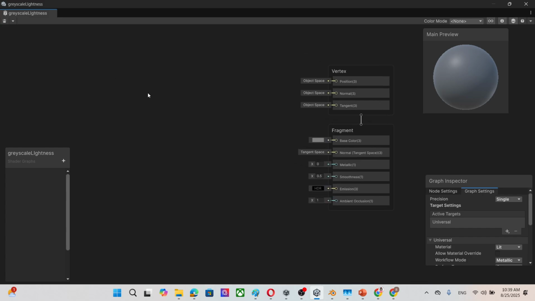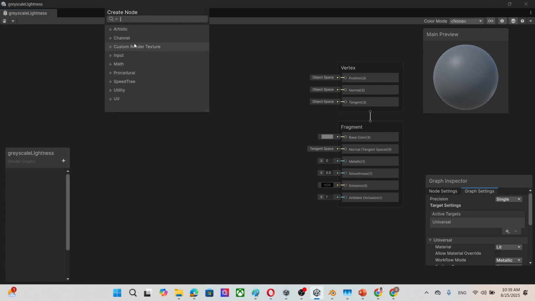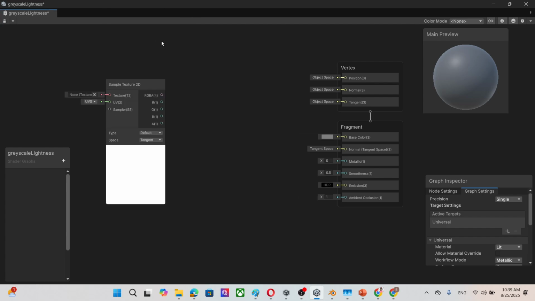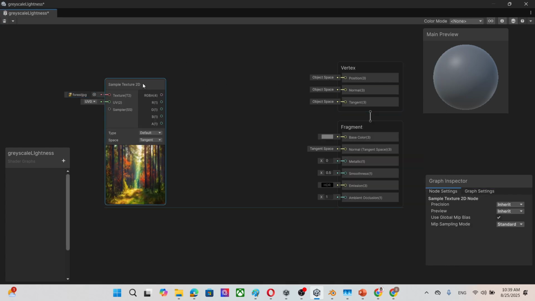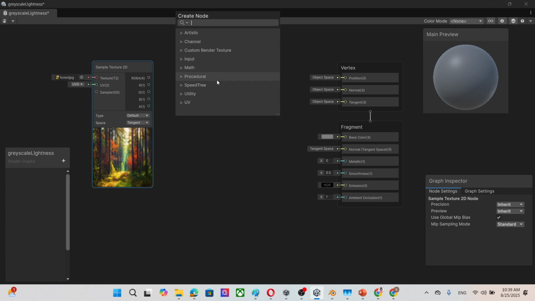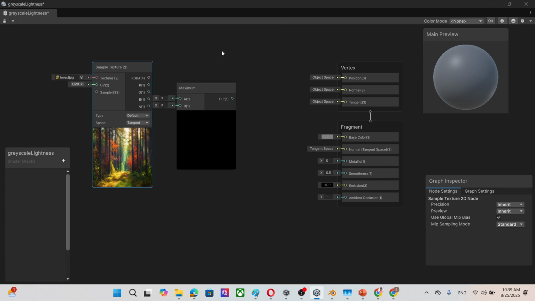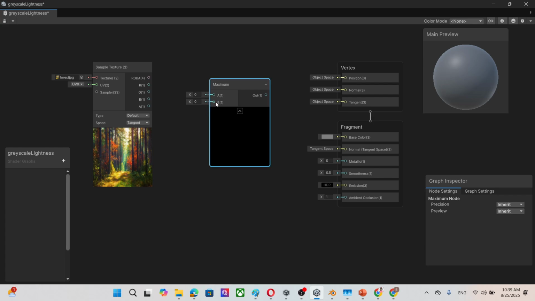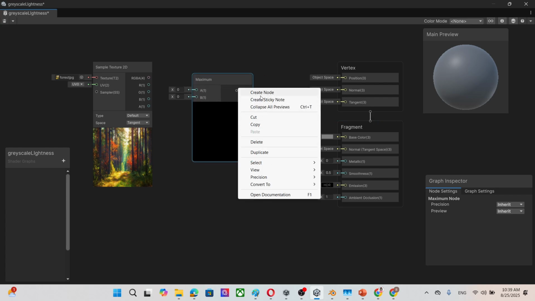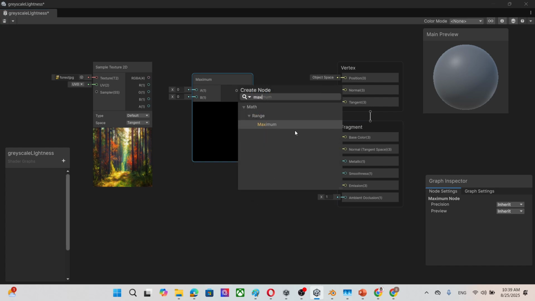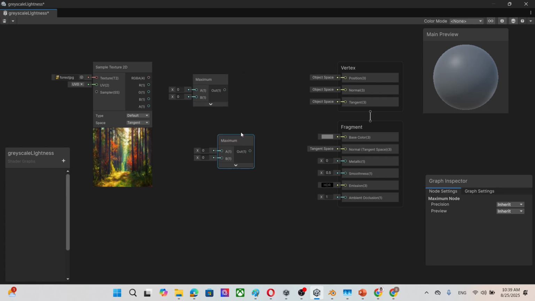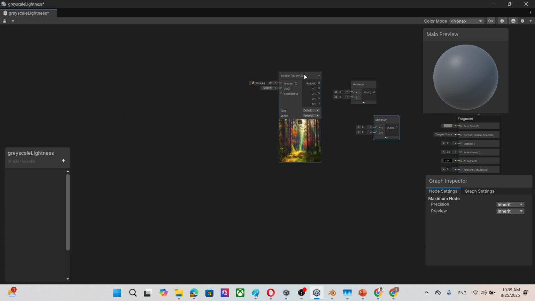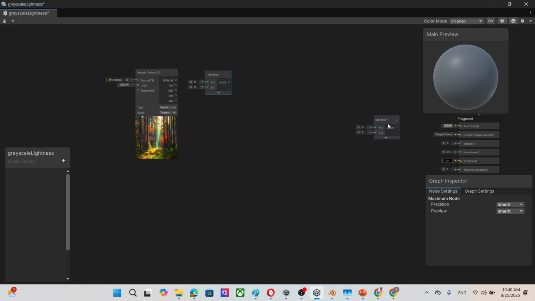Okay, so same thing, we start with our textures. Texture 2D, you can put an image here. Now we want to find the maximum, and this maximum also takes only two inputs, so we need two maximums. Actually, you can close it to make it a smaller size, so it won't be too annoying.